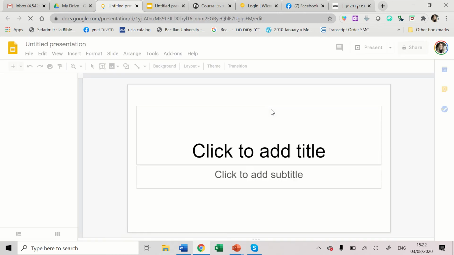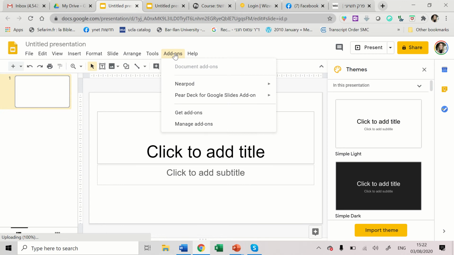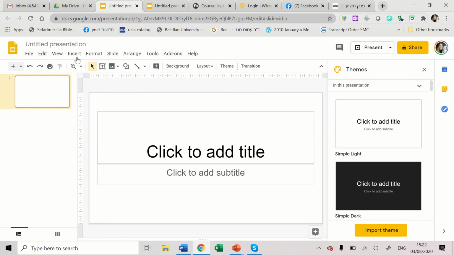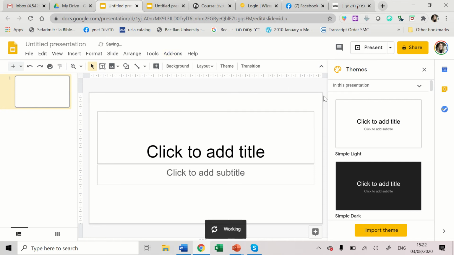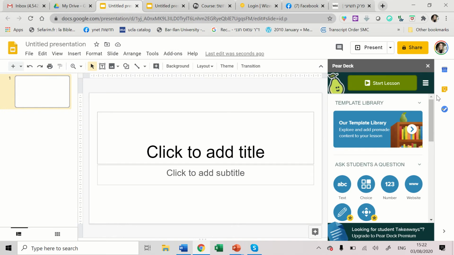It opens, and the first thing you do is you go to Add-ons right here, Get Add-ons, and then you install the Pear Deck add-on, this one. So you click on it and it gets installed. You'll immediately see it on the right, but if you open a new slide later on, you will have to go to add-ons and then actually start using the add-on of Pear Deck. So once you click on add-ons and you add it, you can start creating your lesson.